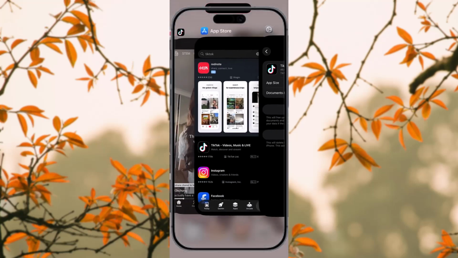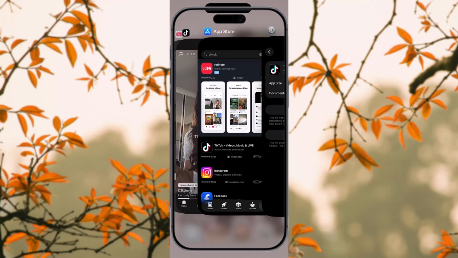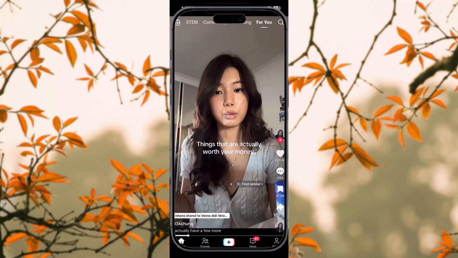If TikTok still won't open, restart your phone. Once it turns back on, try opening the app again.